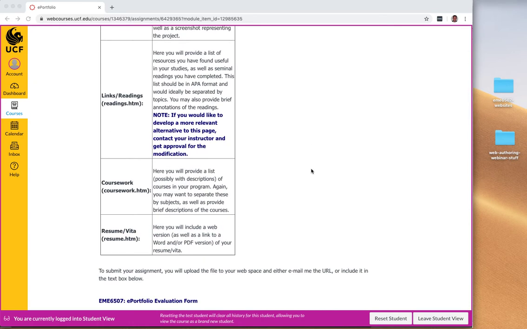Then some links and reading, so a list of useful readings and links, resources you found helpful in your program. And for this one, as I've mentioned a few times, I want the course projects to be as relevant as possible. So if there's something you could come up with, a different type of page or content that would be more relevant, more applicable to what you would like an ePortfolio to be, then feel free to let me know, and we can talk about it.